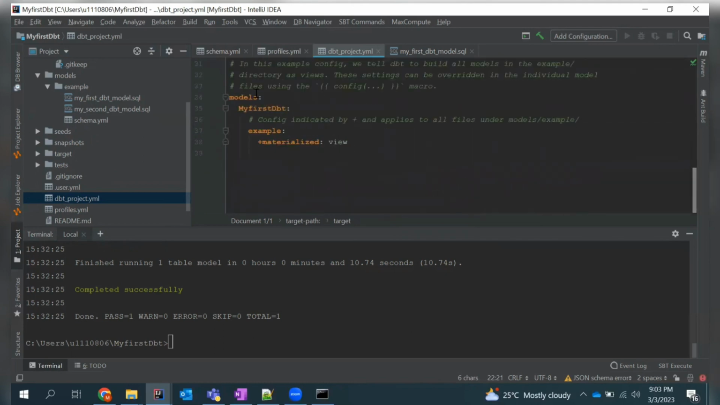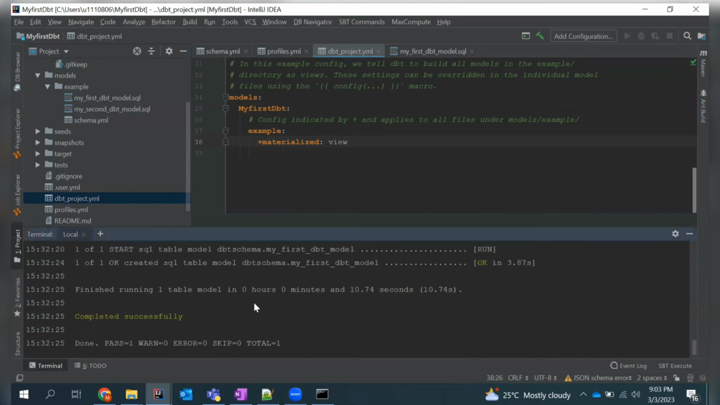Along with that, we have models. In models, this is the project name, and under the example folder we have the materialized views. By default, the materialization is view, but we can change it to table, incremental, or any other kind. That we will cover in the next session. Our dbt run is completed successfully.